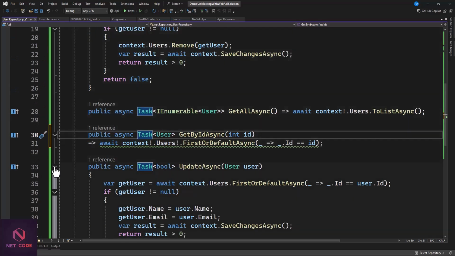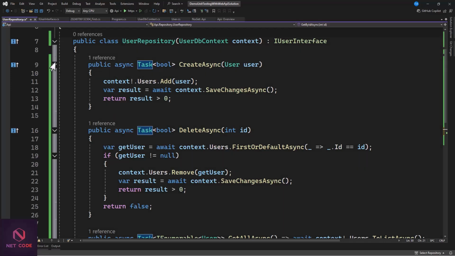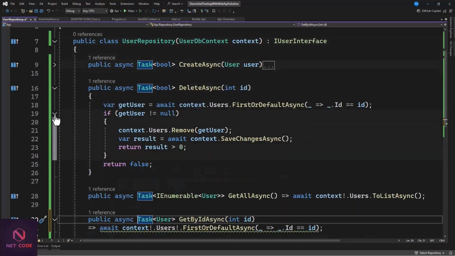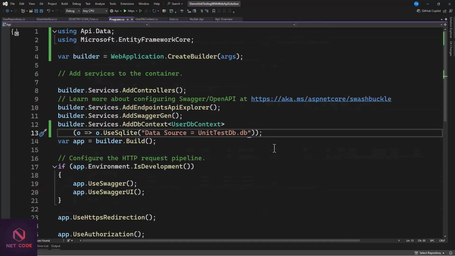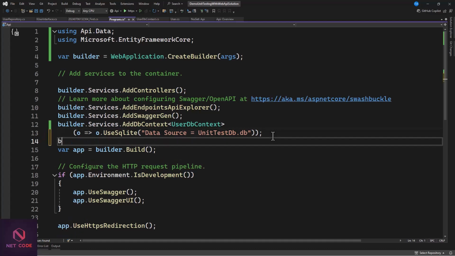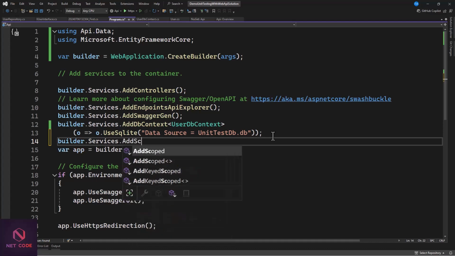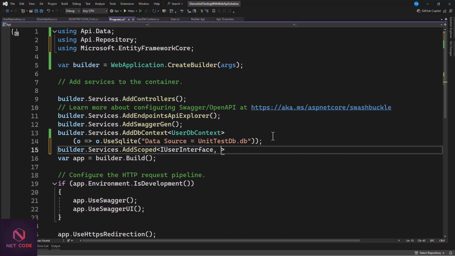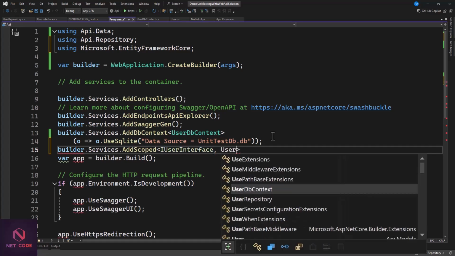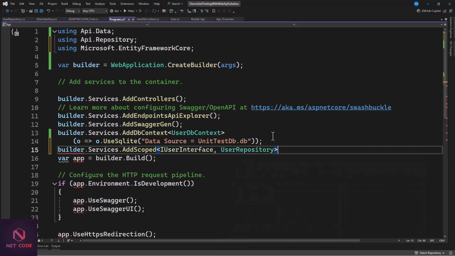Good. Now that we are done with this, what is the next thing that we're supposed to do? We have to register this by creating dependency injection between the interface and the implementation. So we go to our Program, and down here, we can say builder.Services.AddScoped, our user interface, then we have our user repository as well. Great. So now that we have this, it tells us that it's ready.